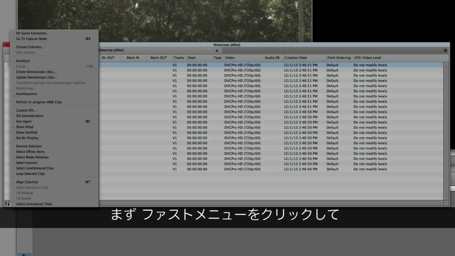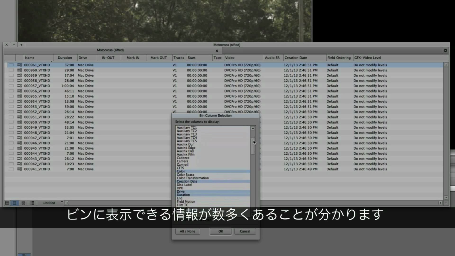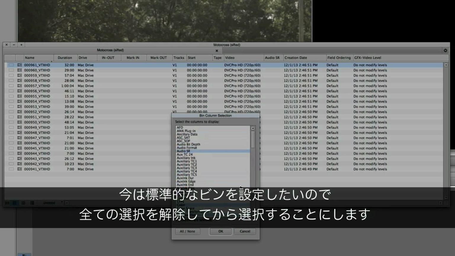I'm simply going to click on it, and I'm going to navigate right up here to choose columns. You'll see now that you have an absolutely staggering amount of information that you can take a look at inside of any given bin. Now what I normally like to do is select everything and then select nothing, because I like to set up a standard bin all of the time.